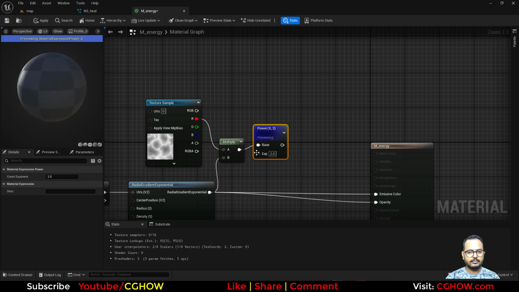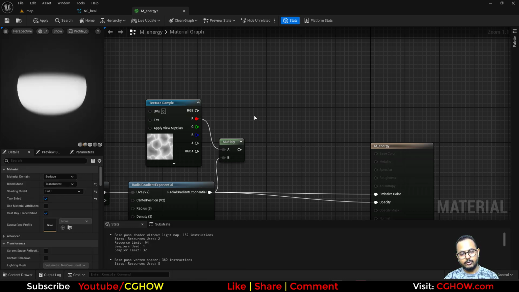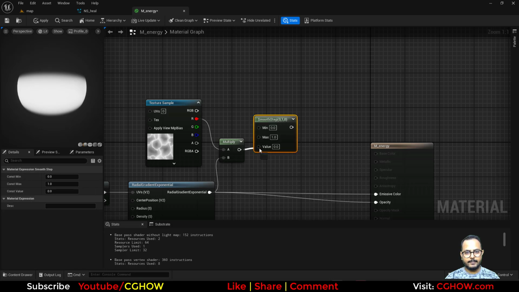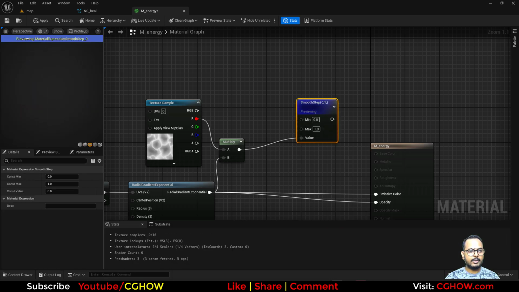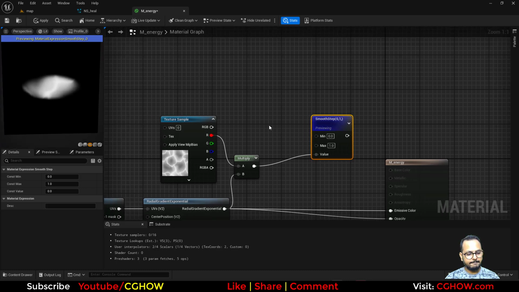If I preview, with the power you will have control over how much you want to dissolve it, and you can also take the smooth step, so you will have more control. So if I connect this and preview, let's preview it on a planar so it will be easier to understand.